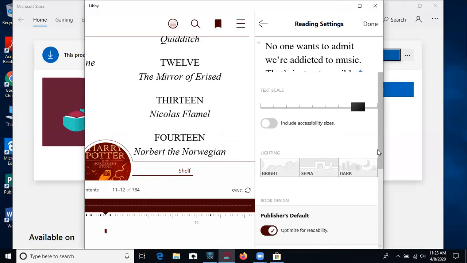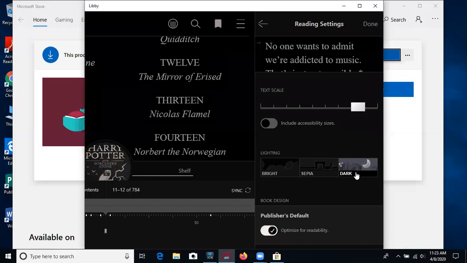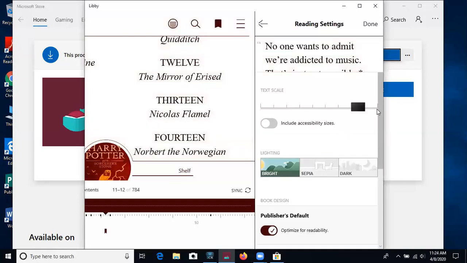You can change the lighting of whatever device you're using. So if it's bright, it's the default mode, which is this sort of white light. If it's sepia, then it's going to be sort of a dim blush color. And then if it's dark, prepare for this, it's going to be an inverted color. So if this is easier on your eyes, you can use this dark version. We'll change back to bright.